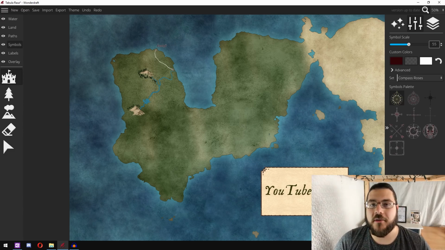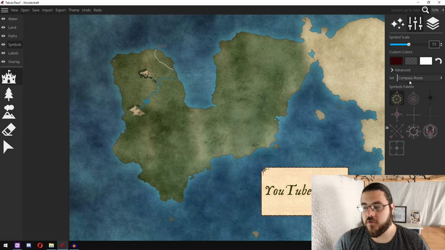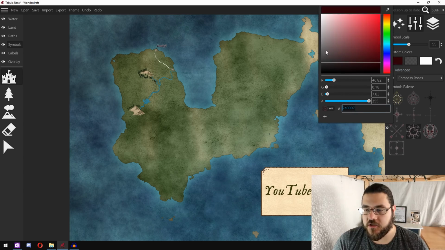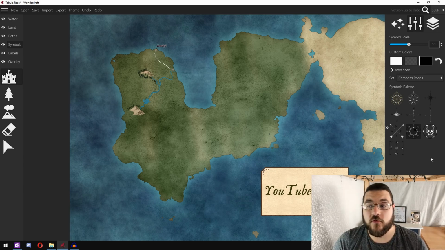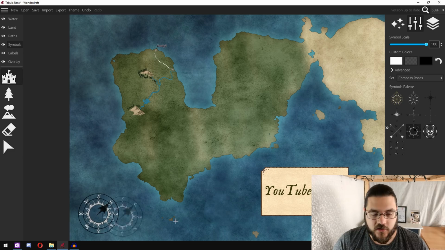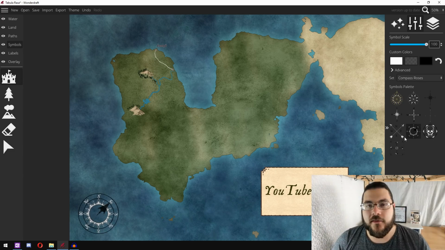Another thing that you might want to do at the end of the process is add in a compass. So we'd go to the symbols option, choose compass roses, and find one that suits you. You can, of course, change the coloring of these compasses to suit your style, and you can also increase the scale. So we could pop a compass there. And that's just another really nice little option for you to add some finishing touches to your map.